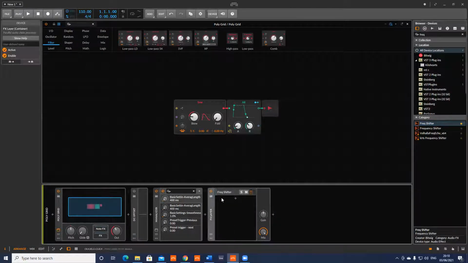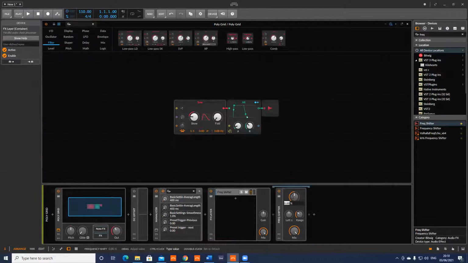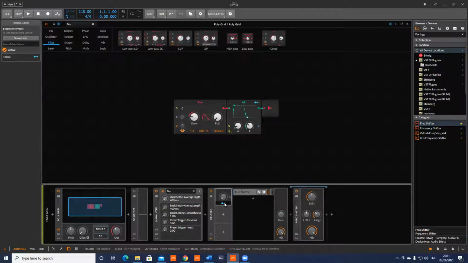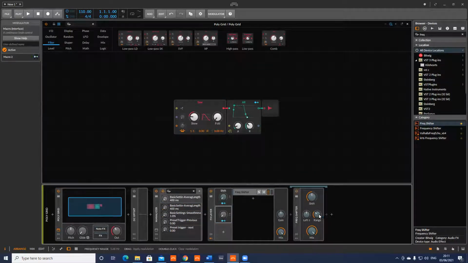Basically, we're going to get an effects layer and a frequency shifter. We put the mix at 100%, and for now we're just going to put the shift at 0. Now we're going to get a macro, and we'll map this onto the shift, and then this one to the range.